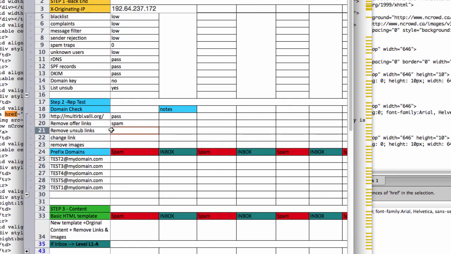So let's just say now you received the results of the unsub link. So again, you removed the unsub link, you deployed it, and you received your results, and still you are spamming. So you're going to note that. Spam. Okay, so next you're going to move on to change links. So what this basically means is, just like you did with removing the offer links, you're going to change the links within the actual message.